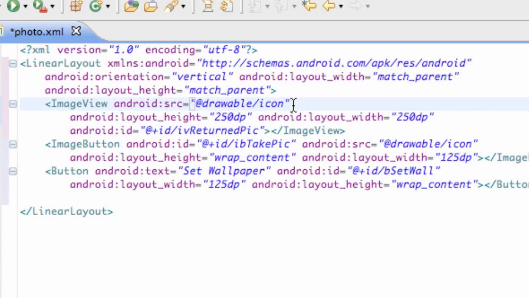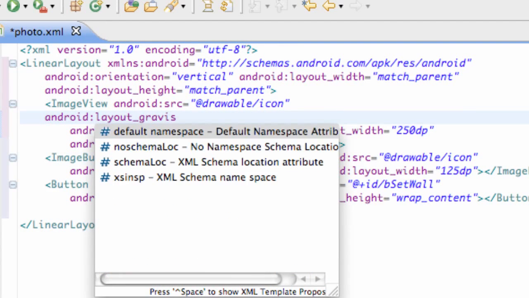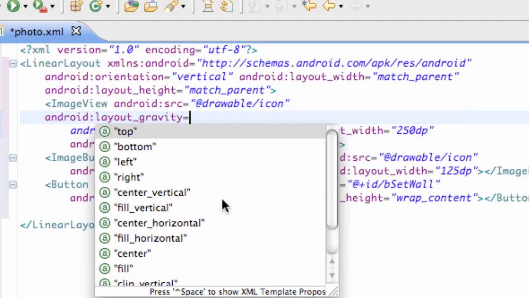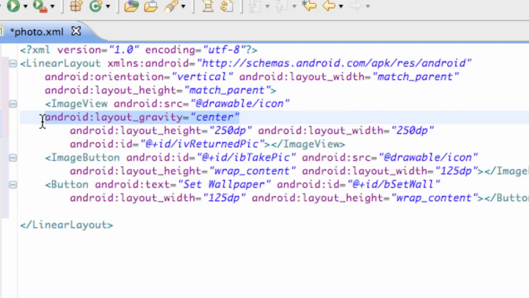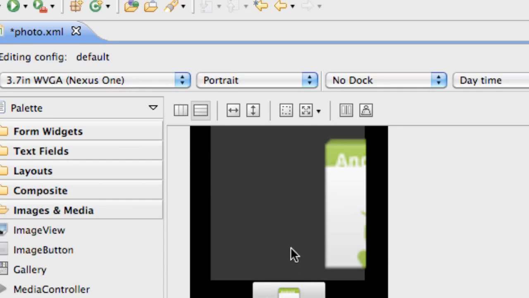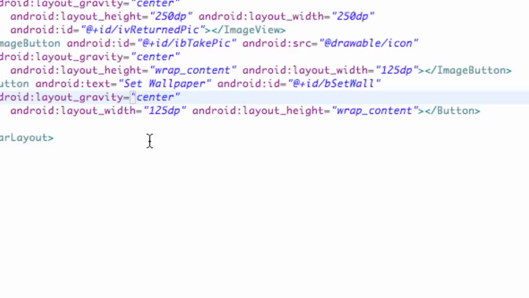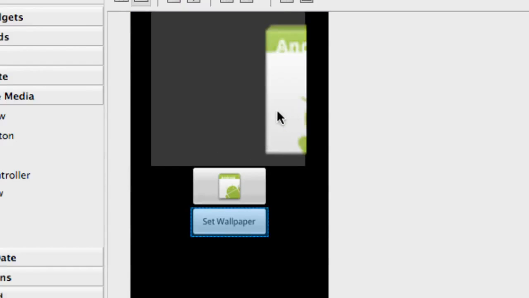Maybe we want to center this, so we're just going to say android:layout_gravity equals center, and just copy that code and paste it for all these other ones as well. So not too pretty there, but basically that should work for the most part. That's basically the setup for the XML, and then we're going to get into our programming in the next few tutorials and finish this up.